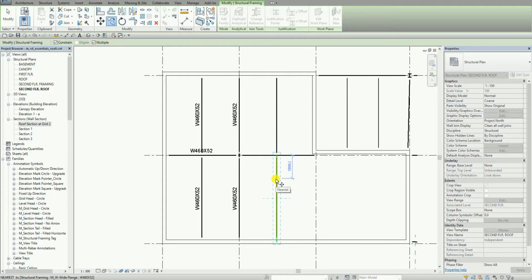So I'm going to pick here as my base point. I pick here, and then I want to place another copy. So let's say I want 3600. There you go. And then I select modify.